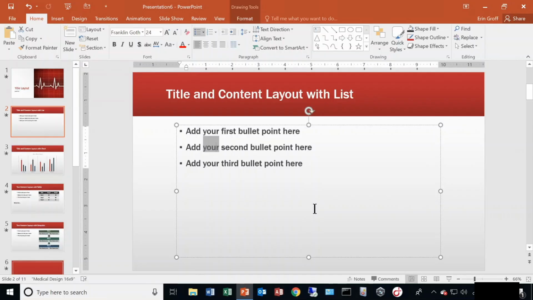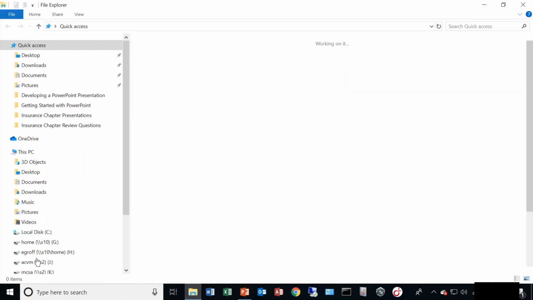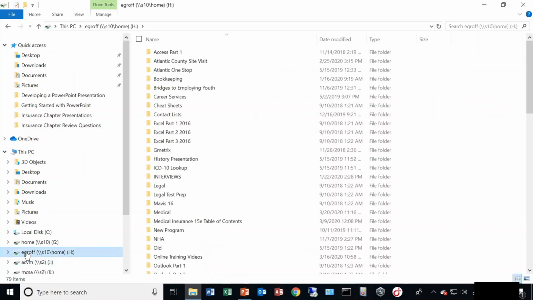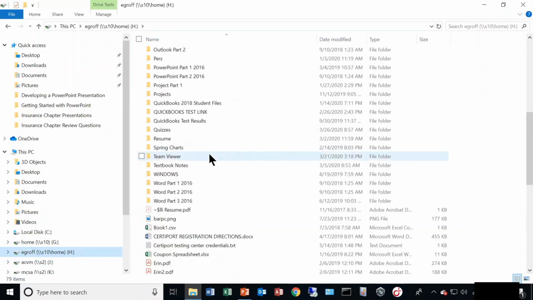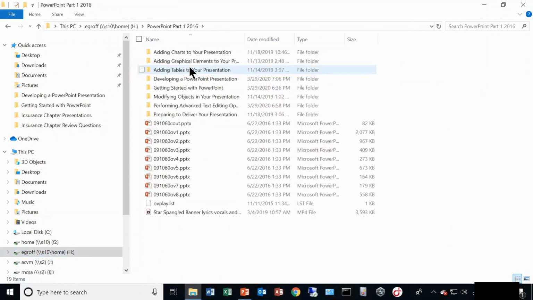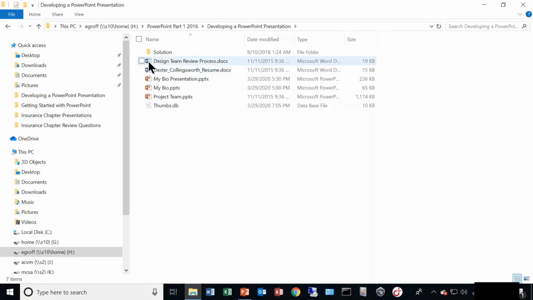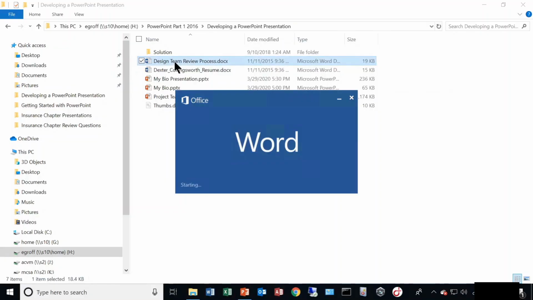If I wanted to bring text in from another document, let's take a look at copying and pasting real quick. I'm going to open up a Word document by going down to my File Explorer. That's my manila envelope on my Windows taskbar at the bottom. I'm going to navigate to my home drive, PowerPoint Part 1, and in my Developing a PowerPoint Presentation folder, here I have a Word document, Design Team Review Process.